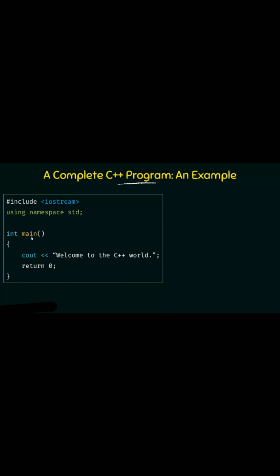Here we have this int main, and within the curly braces we have the statements which show what this function is performing. Here it is written cout, and "welcome to the C++ world". Now what does this mean? Cout stands for console output, and it is used for printing something on the screen in a C++ program. This is the syntax: cout, then two angle brackets that open to the right, and within double quotes you write the string that you want to print on the screen, and then you end it with a semicolon.